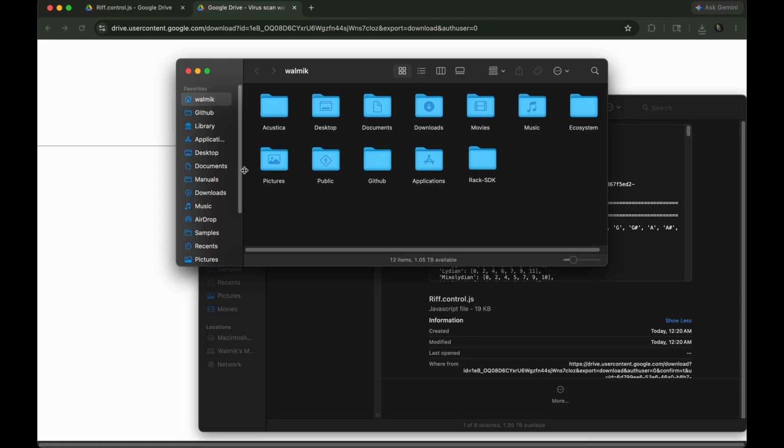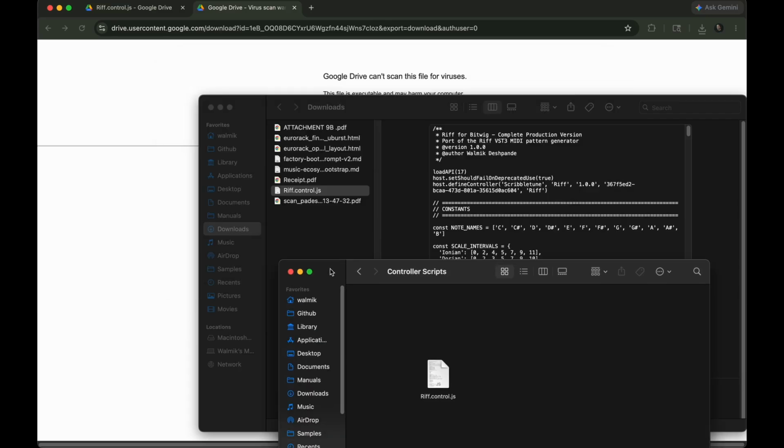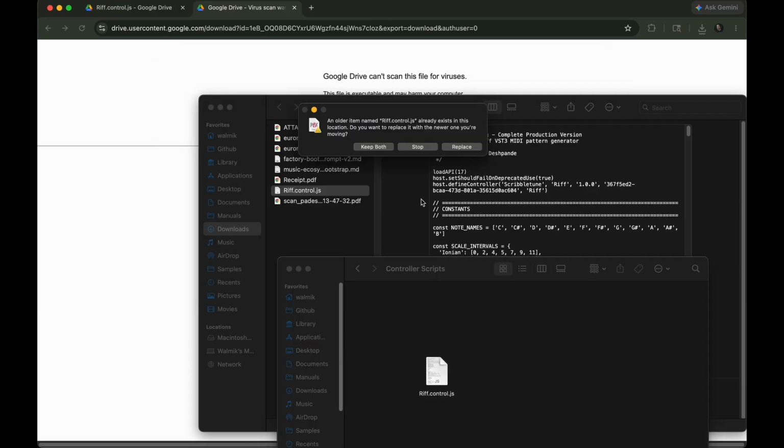Move the downloaded file to Documents, Bitwig Studio, Controller Scripts. If you already have a copy, replace it.